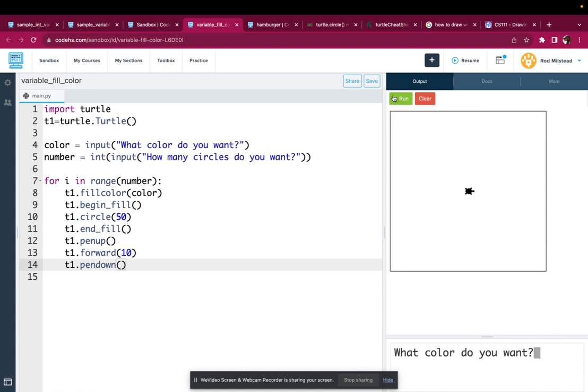So I'm going to click the run button. Take a look in the lower right-hand corner. What color do I want? I would like to have green. How many circles do I want? I would like 3. As soon as I press 3, the rest of the program will run. 1, 2, 3. I got 3 circles. They're green. How did this happen?